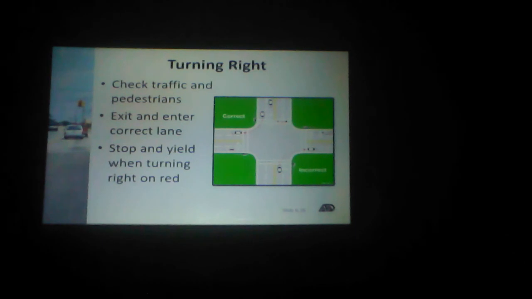Stopping or yielding when the light's red. Okay, in some places you can turn right on red, and that's perfectly fine. But you still have to stop. Then turning left on red, okay? It's not a continuation like some people try to make it.